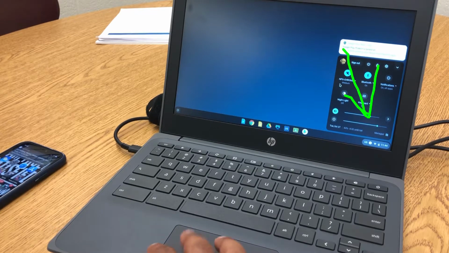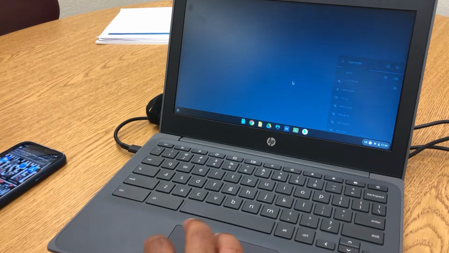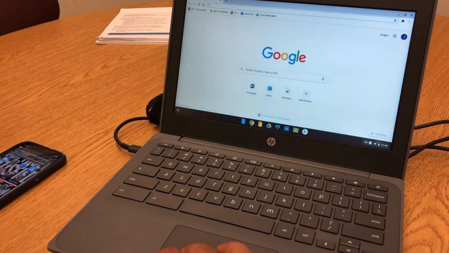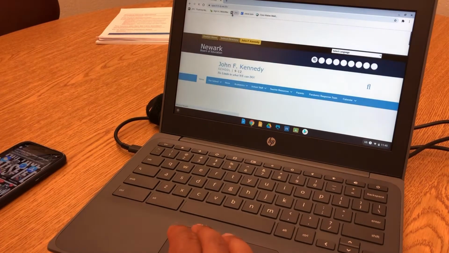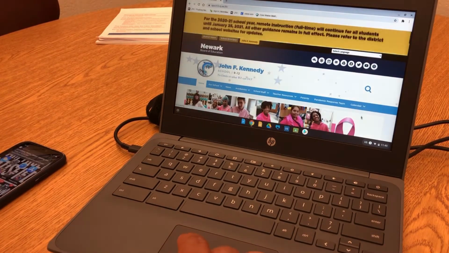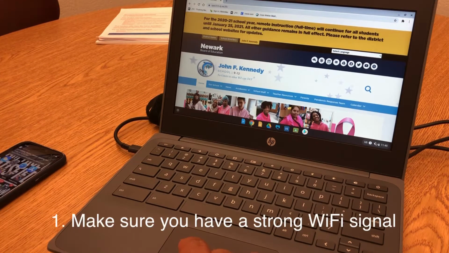At home, when you connect to your Wi-Fi for the first time, it does look like you do have a connection, but sometimes you have to keep your eye on it to make sure that connection stays. But for this video, we're gonna navigate to the website. So once you get to the website, just take a peek, make sure you're still connected to the internet.